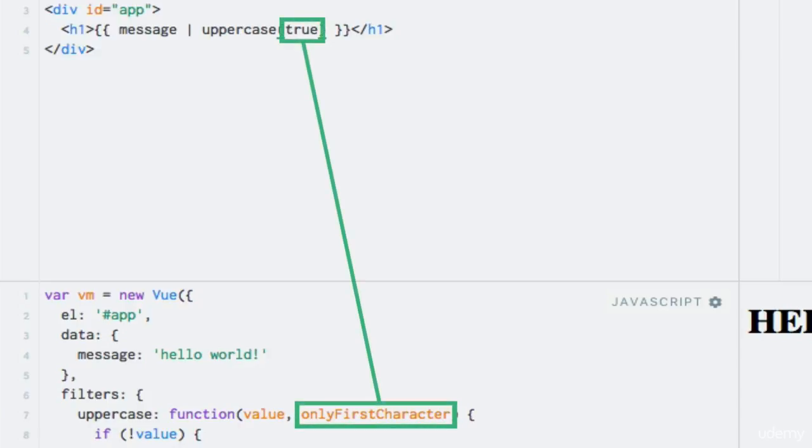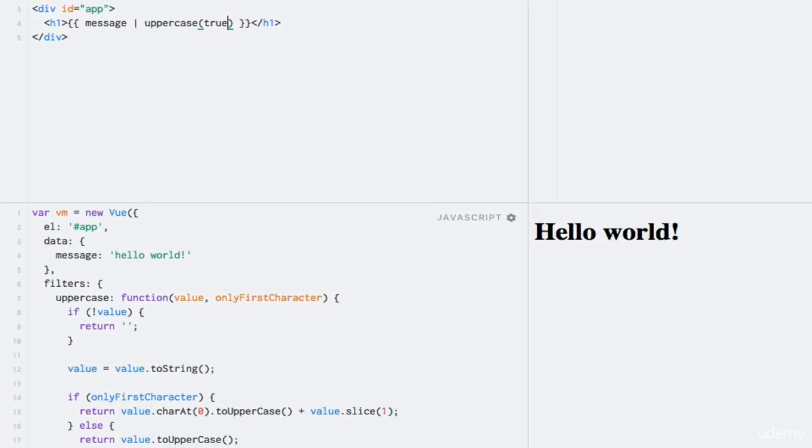And note that this argument is actually passed as the second argument. And this is because Vue always passes the value to transform as the first argument automatically. Now we should only see the first character being uppercased. If we change the boolean to false, we should see the message in all uppercase letters. So we can pass any expression as arguments to our filter, be it the name of a data property, a shorthand if statement, or a string.